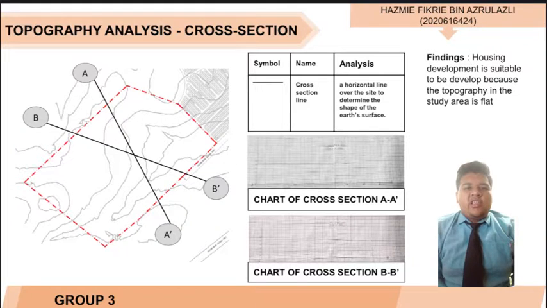Cross-section. A cross-section is a horizontal line over the site area to study the topography of the study area. The finding for this analysis is housing development is suitable to be developed because the topography in the study area is flat.